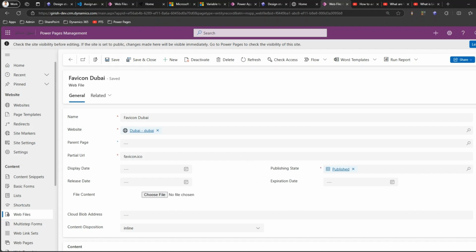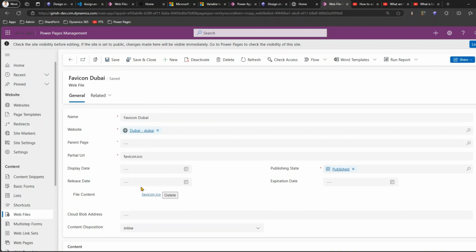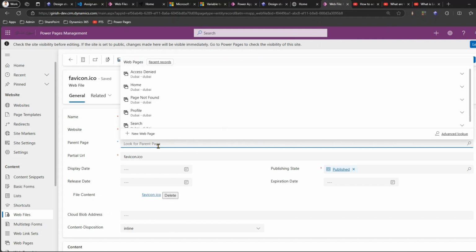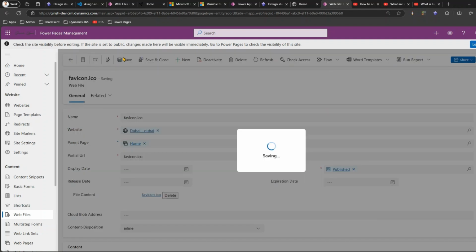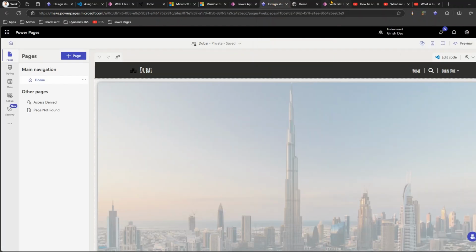And I will just extract the file. I've already downloaded that file, favicon.ico. Let me keep it on my desktop. On my desktop, I have kept that file. So I'll go to desktop, and this is that file. I have this file uploaded. I'll click on save. And here in the parent page, I'll make this parent page as home, and I'll click on save. Sync.